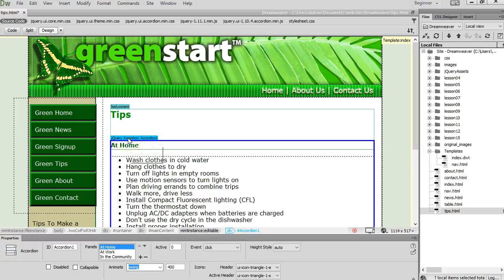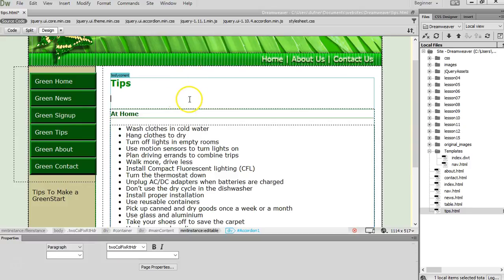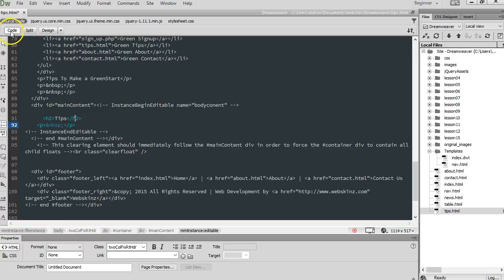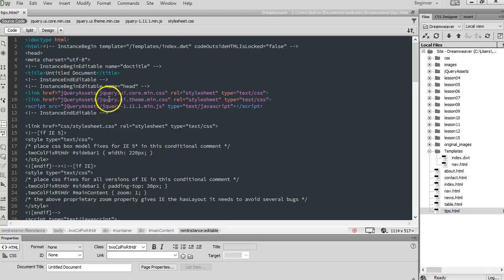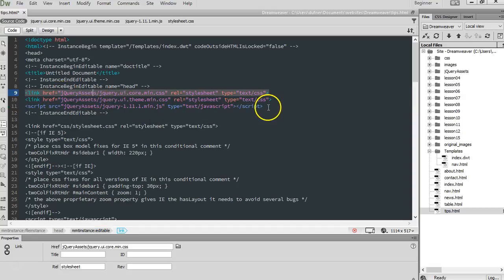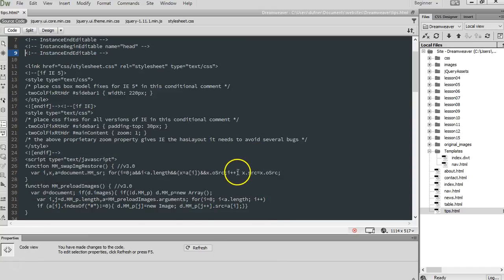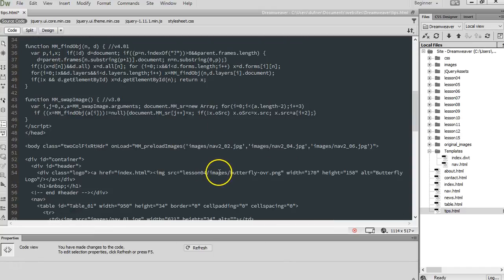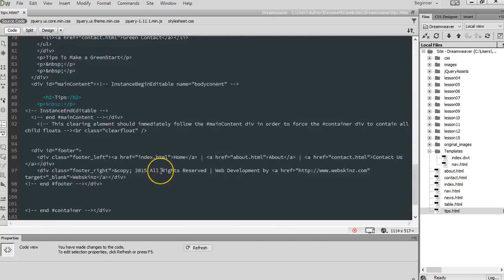Let's get rid of our accordion. I just clicked on the blue tab right here and pressed delete. And let's go to code mode. We can get rid of this up here. Inside the head tag is the link for the jQuery. We don't need any of this. Delete it. We're going to make new JavaScript for validations. Let's see if we have anything else in here. We don't have anything. We're good.